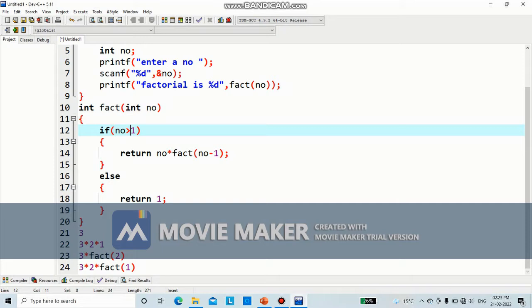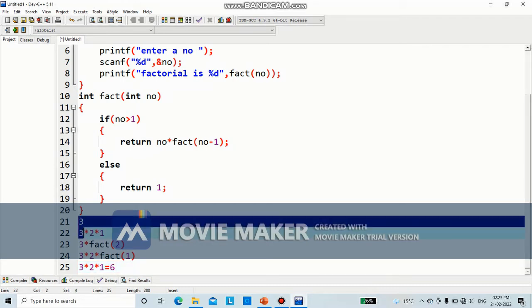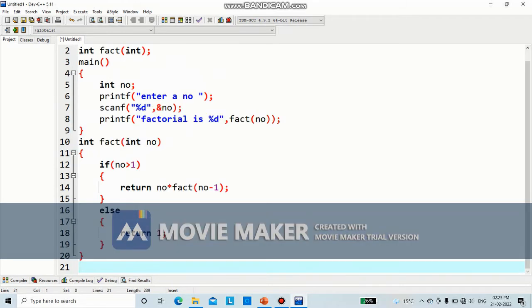What am I going to return? 1. So next time what will happen? 3 into 2 into 1. What is the answer? 6. So finally 6 will be returned here, and we are going to get 6 in this answer. So this is how a recursive function works. Now let us save and run it.